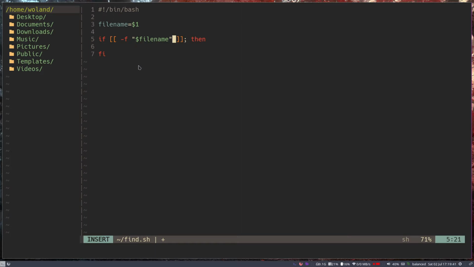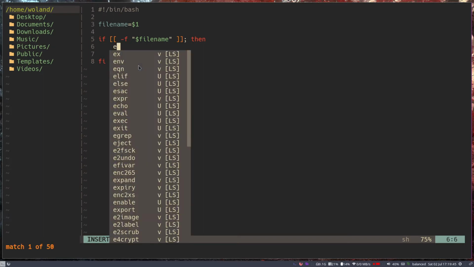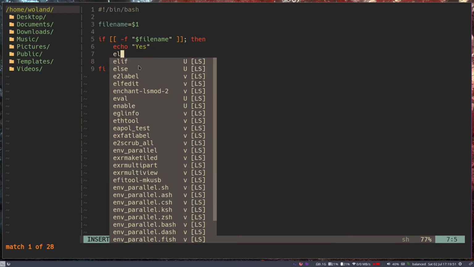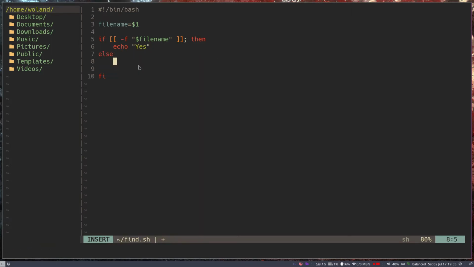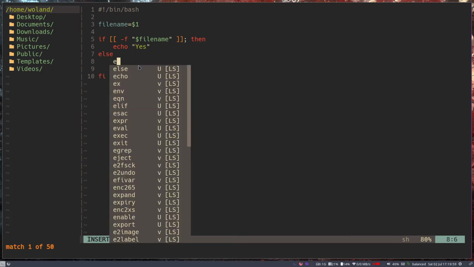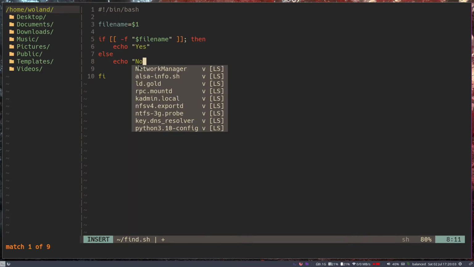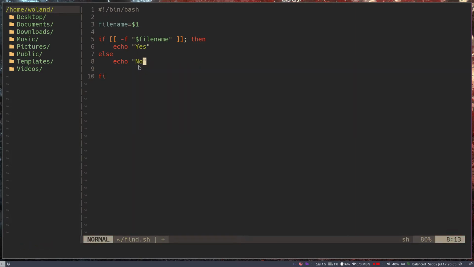At this point, I can also go down here and create my reports. So I want echo yes, and then I want else. You can see that again I tapped enter, it auto indents and autocompletes it. I will then do echo again, and I will do a no. So this should be alright.